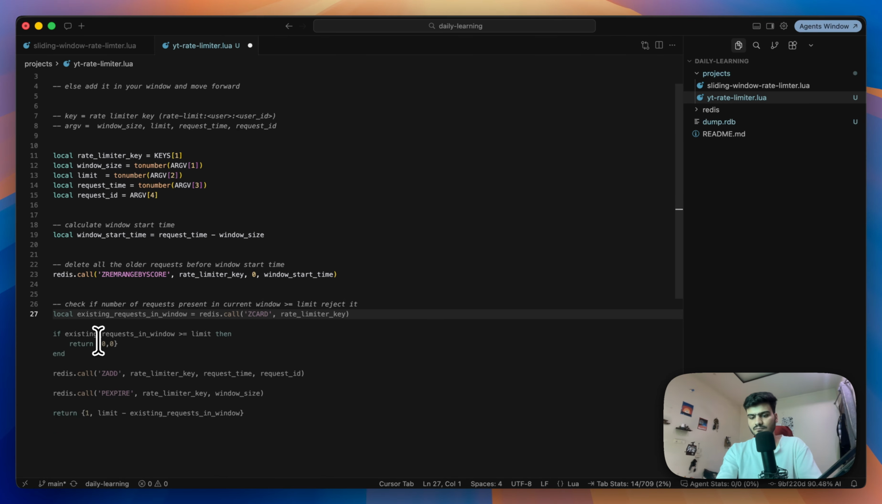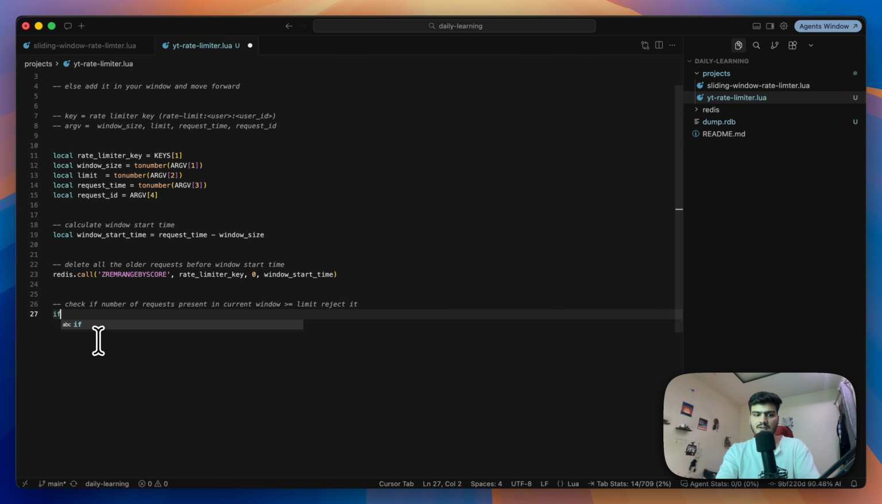So what we can do is, first, obviously you need to know how many requests have already happened or are already present in your current window. For that, you would be checking the size of your sorted set. You can store that in a local variable, size of window, or give it some other name as well, like requests present in window.